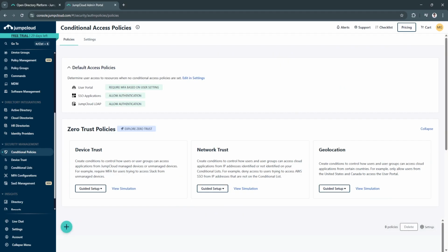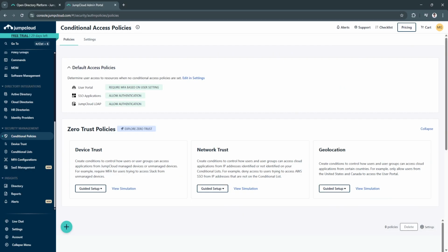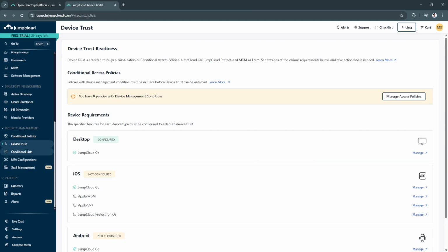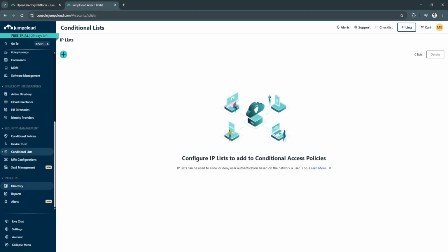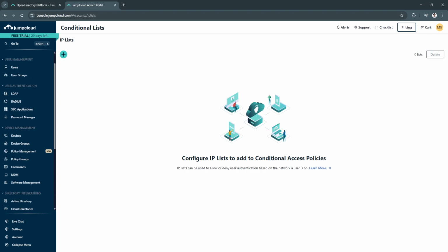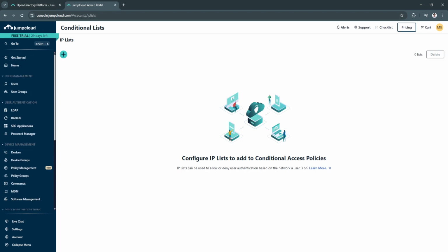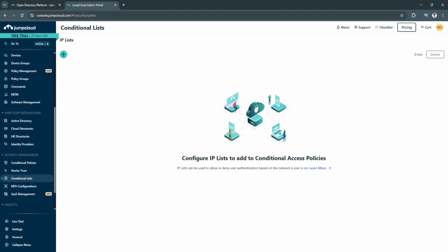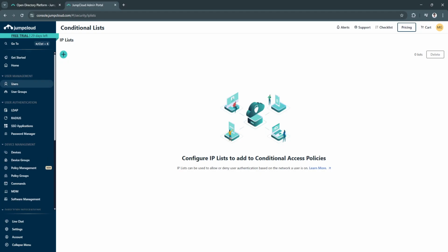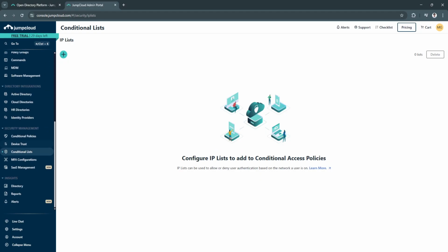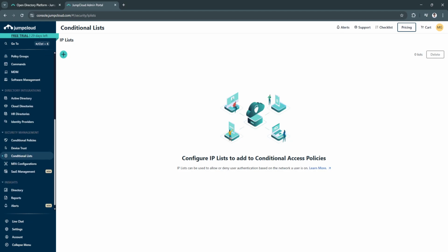Next, we have the security management. Of course, you can set up your device trust, network trust, geolocation, and all that. You can see the conditional lists, and of course, the insights section. So basically, JumpCloud has a bunch of different complicated or maybe basic features for IT people. Of course, I'm not really that IT guy, so I don't know much about this. But if you're an IT guy, you'll get a gist of how you can use all of the features right here.